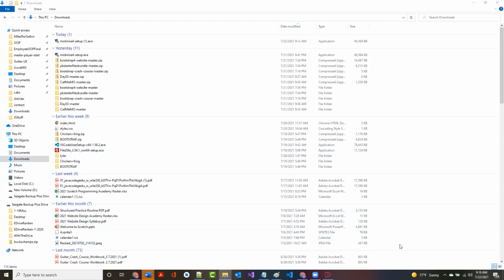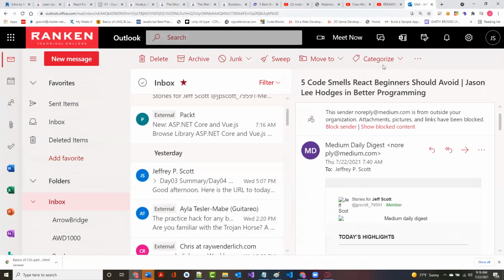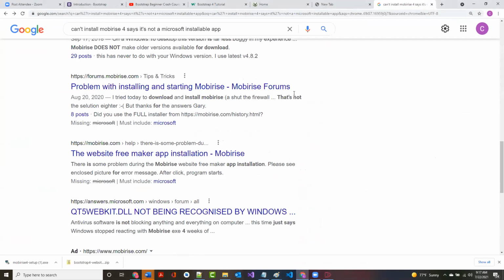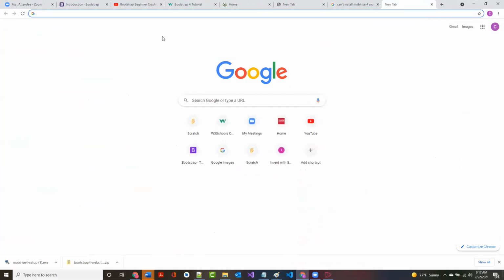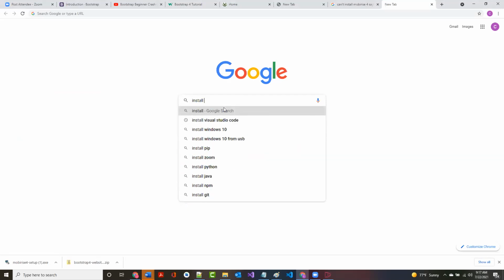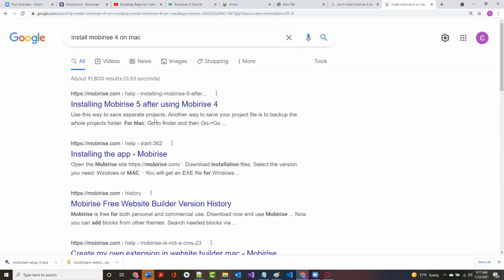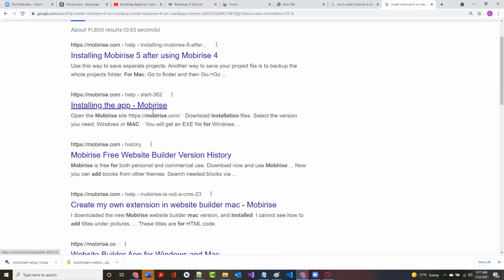Okay. All right, I'm looking at the chat here. It says for me, it says I can't. Yeah, it says because Windows applications aren't supported on a Mac. Okay, then what you'll want to do, and you can all try this, if your install of this worked, then just don't listen for a couple minutes. But I'm going to come in here and type in install MobiRise for Mac. All right. Now the problem is it says installing MobiRise after using 4.